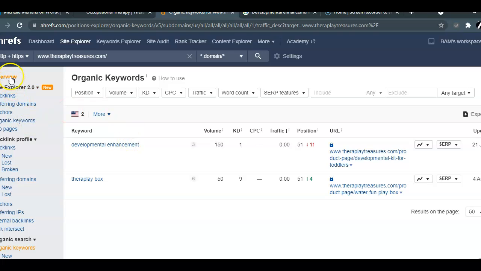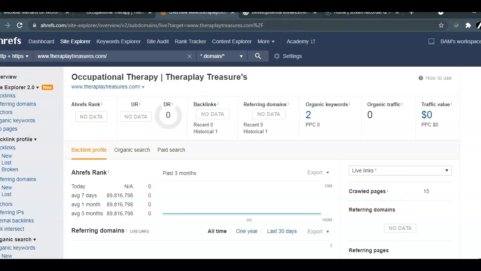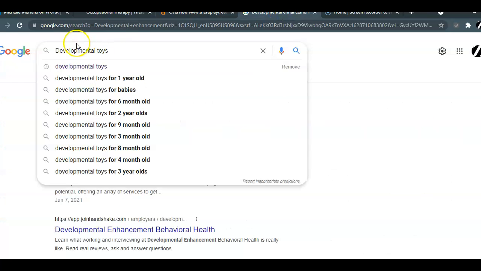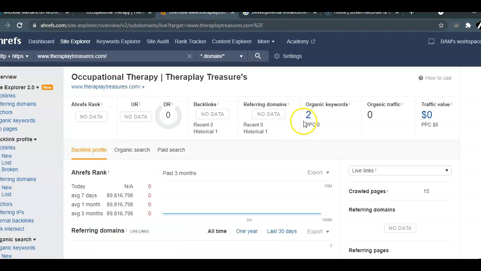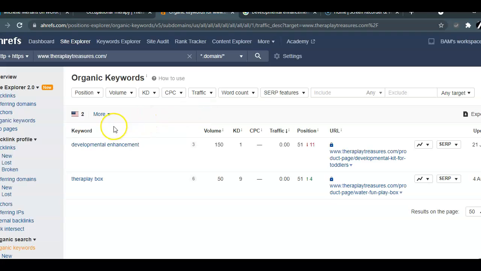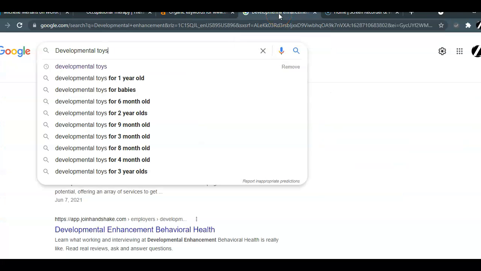So just to give you an idea, what I'm going to do is Google developmental toys. I could have done your keyword, which was developmental enhancement, but I think that it would have given me some definitions instead of being something more buyer intent. And so that's the difference. We want to have buyer intent keywords that people will be looking to buy stuff instead of learning about something.